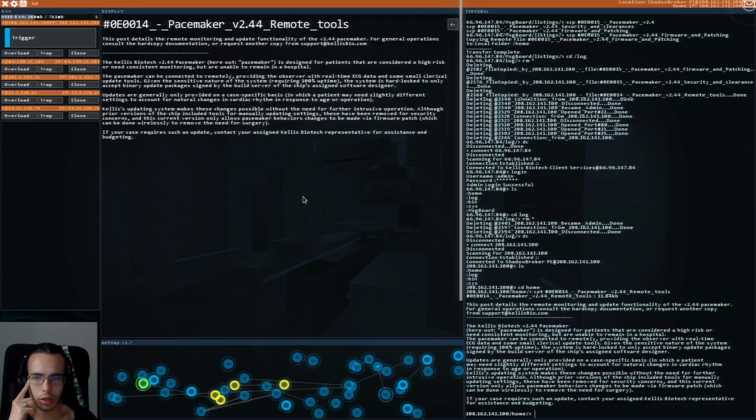This post details the remote monitoring and update functionality of the pacemaker. For general operation, consult the hard copy documentation and request another copy from the pacemaker designer. The pacemaker can be connected to remotely, providing an observer with real-time ECG data and some small clerical update tools. Given the sensitive nature, the system is hard-locked to only accept binary update packages signed by the build server of the chip's assigned software designer. Updates are generally only provided on a case-specific basis. These changes are possible without the need for further intrusive operation. Earlier versions of the chip included tools for manually updating settings, but these have been removed for security concerns, and this current version only allows pacemaker behavior changes to be made via firmware patch.